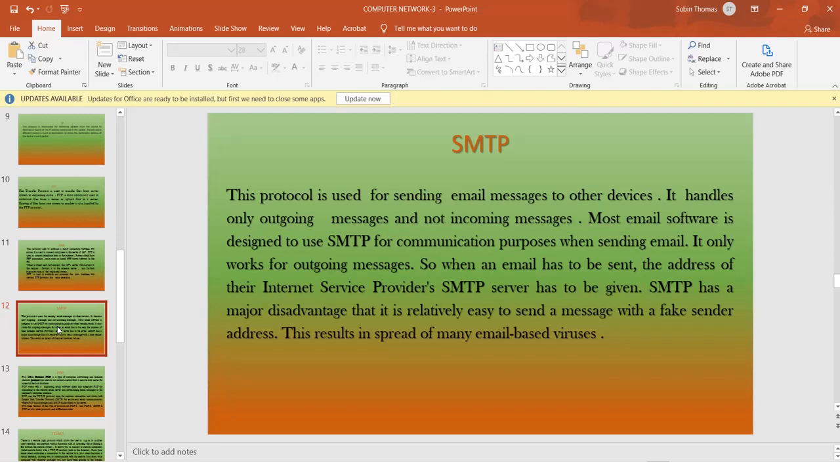Whatever email software there is, it is combined with the SMTP protocol. Email software works with the SMTP protocol to send the mail. When an email has to be sent, the address of the internet service provider's SMTP server has to be given. SMTP has a major disadvantage: it is relatively easy to send a message with a fake sender address. That is the main disadvantage of the SMTP protocol. SMTP means Simple Mail Transfer Protocol, which is normally used to send emails.